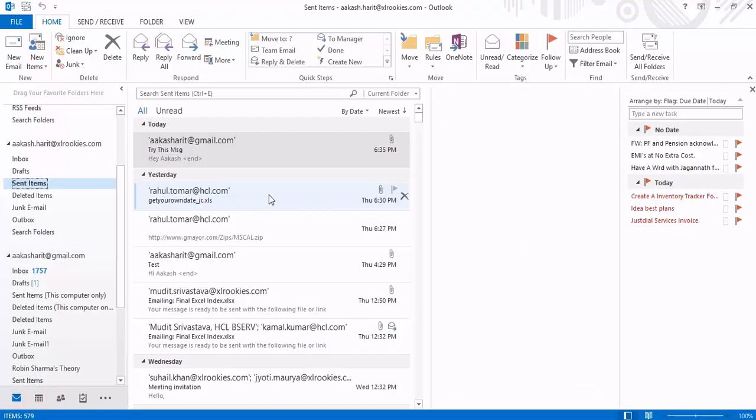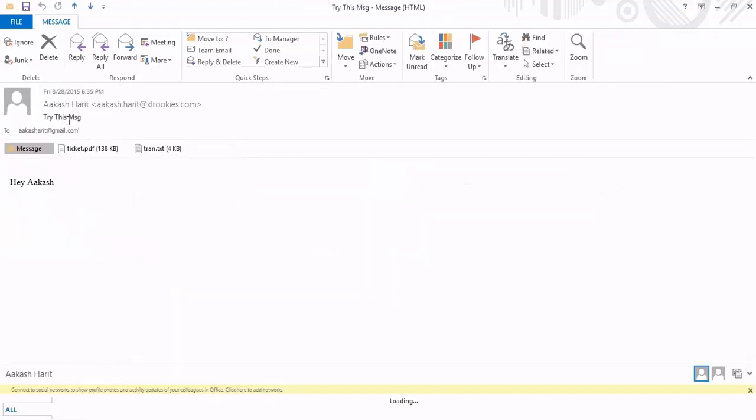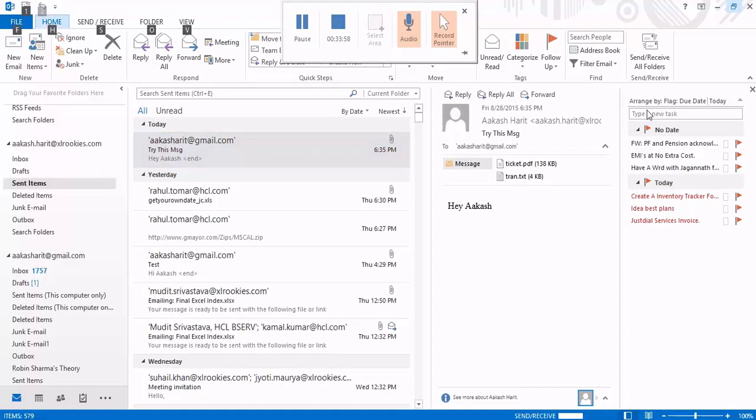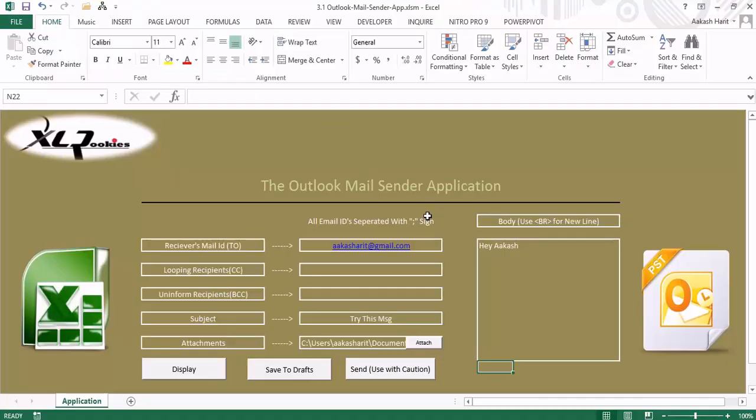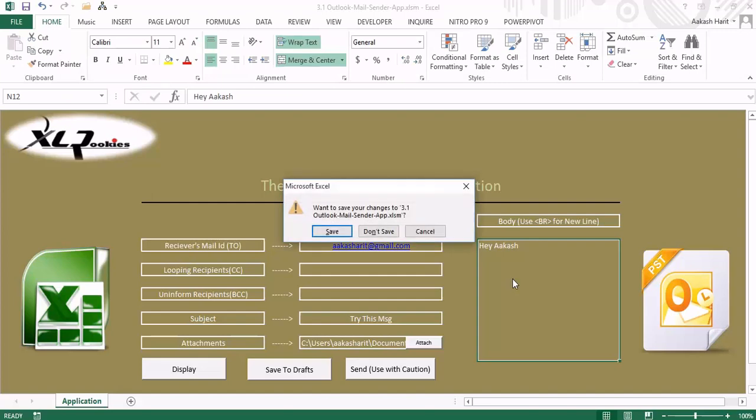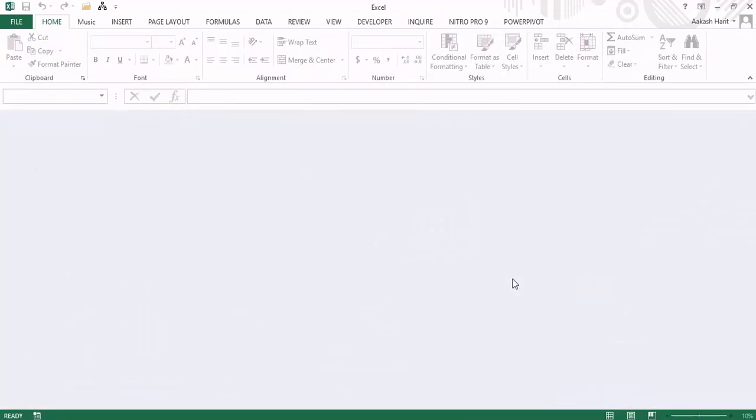So try this message was the subject of this particular mail, both the attachments were attached, the body is here, the mail ID is here. So everything that comes up in this way is going to be pretty much simpler. We're sitting within Excel, and you are trying to automate a particular process that is related to some other application around the corners.